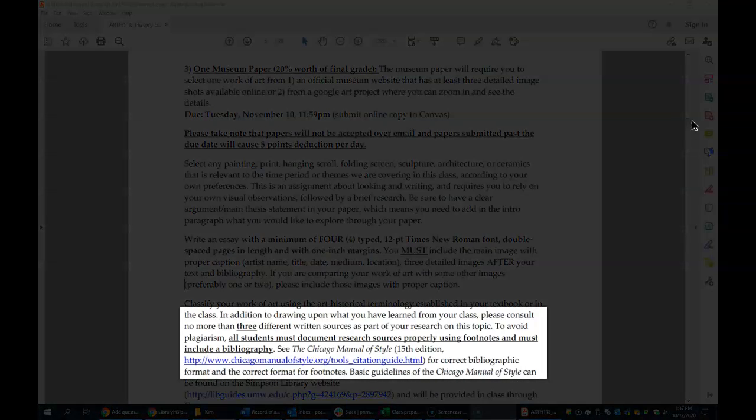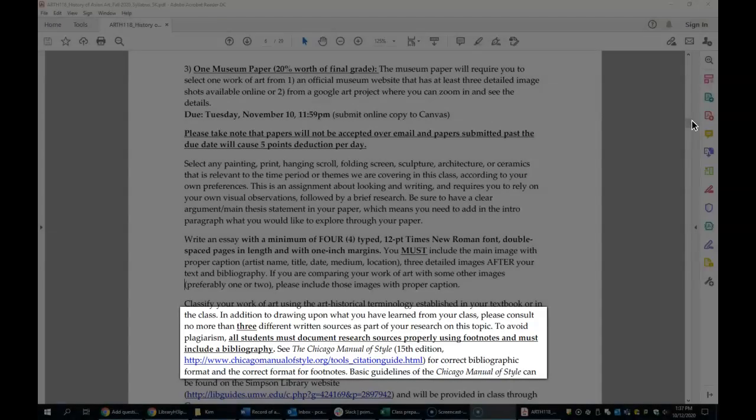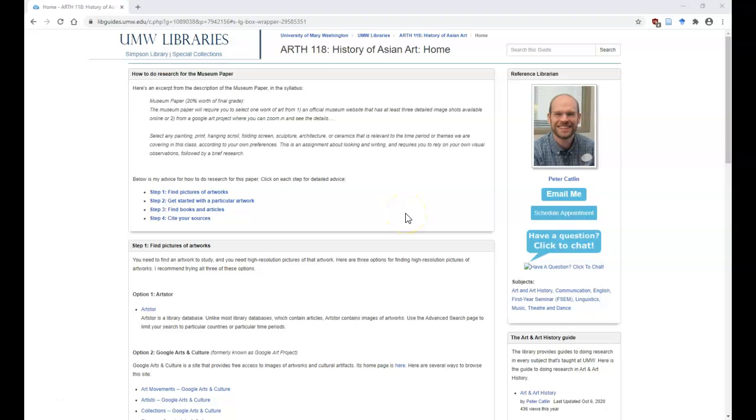Notice also that you'll be consulting no more than 3 different written sources as part of your research on this topic, and that you'll be citing your sources according to the Chicago Manual of Style. In this video, I will walk you through a 4-step process for doing research for this assignment. Let's start with step 1, find pictures of artworks.